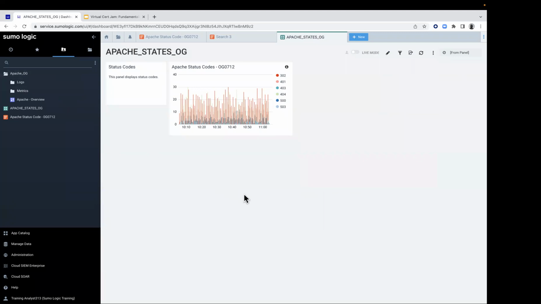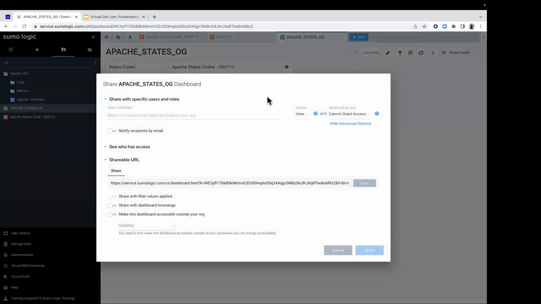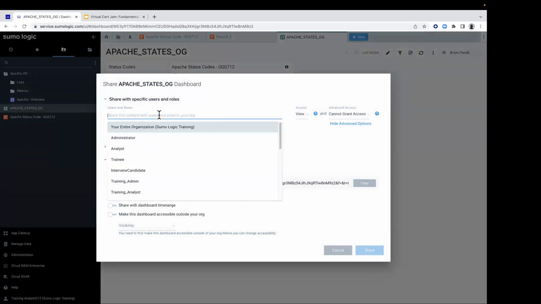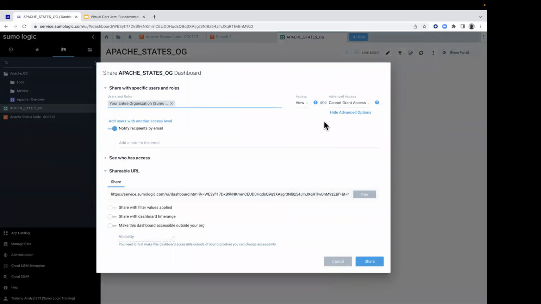Remember, you have the ability to share your items. So once you create it, of course, you can share it. Click on the three dots and you can choose share, or up in the top menu area, you can click on the share as well, okay? Choose the entire organization and share, okay?